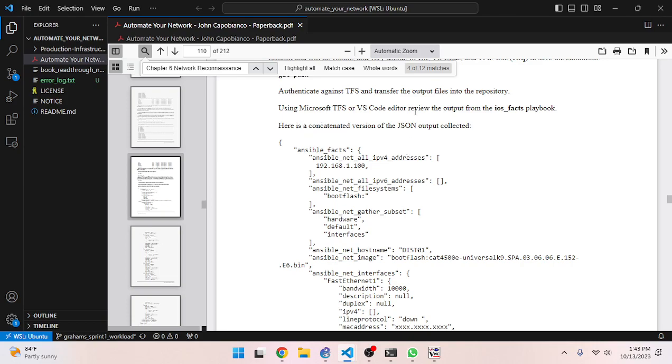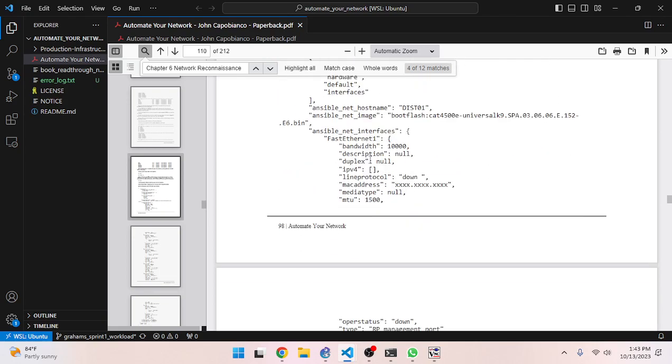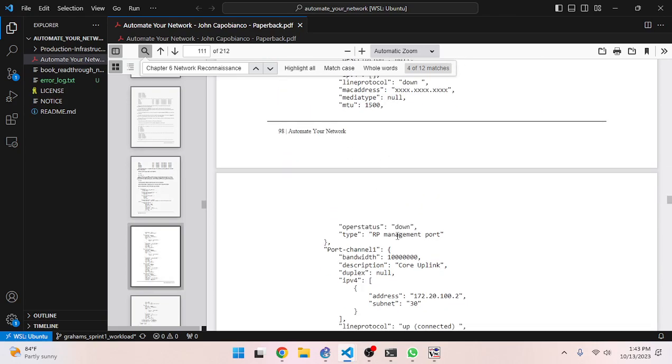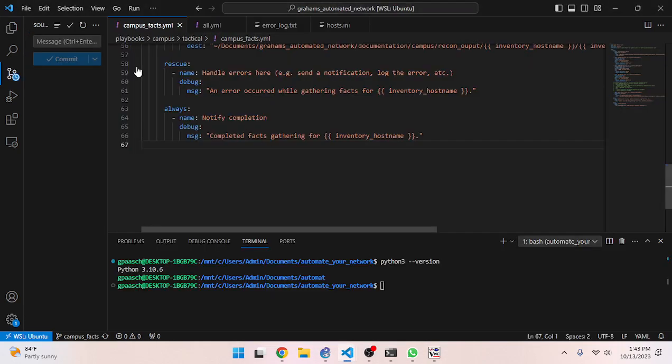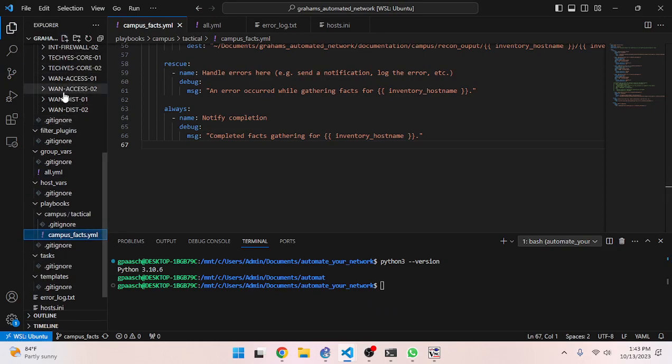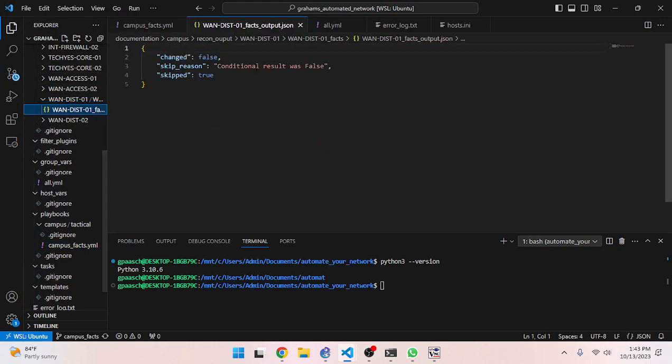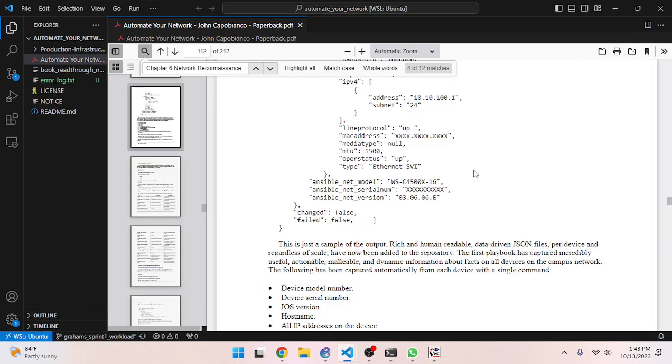So here's the output collected. Now, we did notice that we do still have an issue where it's skipping and it's not collecting the output. So we do want our files to look more like this, where we have specific information about our network and we're not just skipping it and ending up with files that look like this. So for the WAN dist, we have a file here that says conditional result was false. We want this to actually contain real information about the device. So this is just a sample of the output.